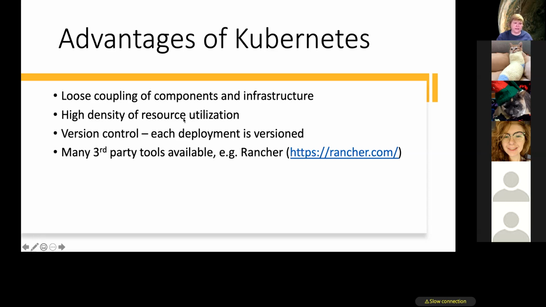It has a high density of resource utilization. Obviously, it's managing everything, so it actually can be very, very efficient with what it's utilizing. It also has version control, in that each deployment is versioned. So it has built-in version control, and that's why it's great when you're setting up a production system where you're going from development to testing to production. It's all set up for doing that.